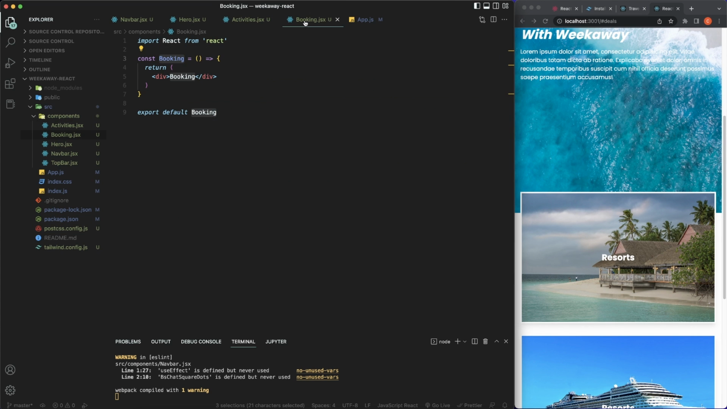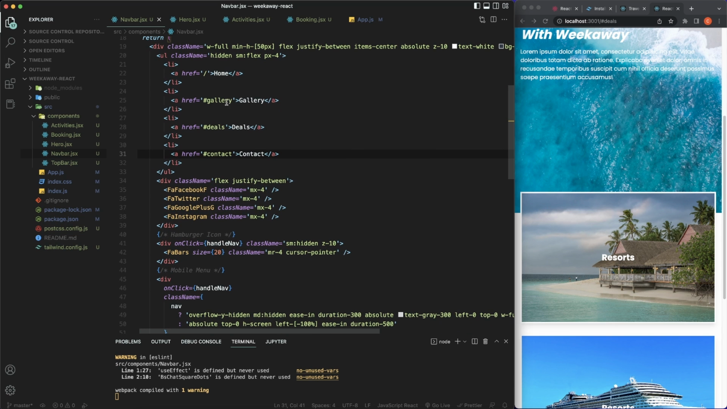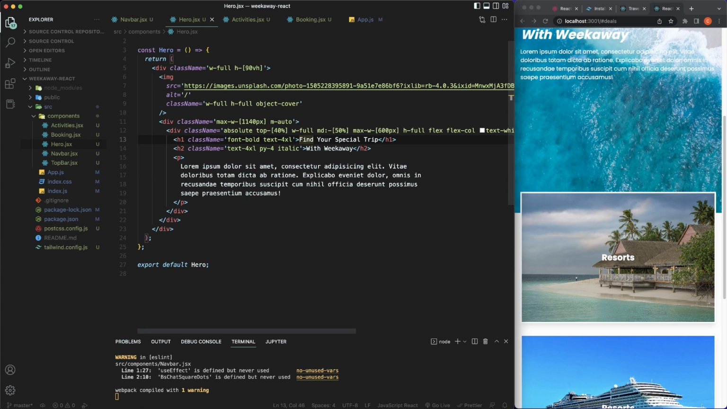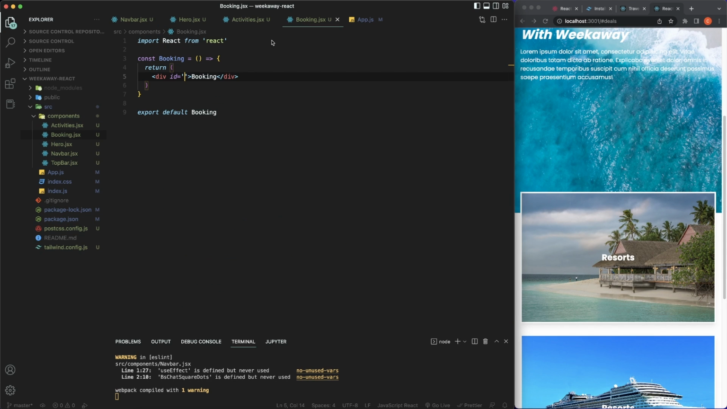So on the booking, before I forget, what I want to do is add in an ID, because remember when we did the Navbar, our scroll to, this is what we're scrolling to. We're scrolling to the ID. So we need to make sure we put those in there. So for the ID, we could say booking, or let's see what we said in here. I think I said maybe deals, gallery, deals. So I can say deals. I'll just put that in there. I guess I could have said booking, but whatever. We'll say deals there. Perfect.